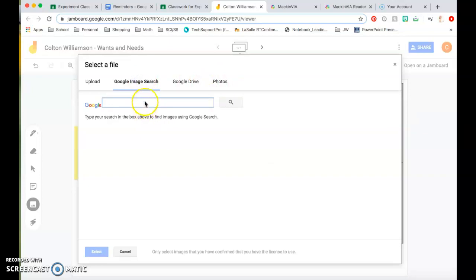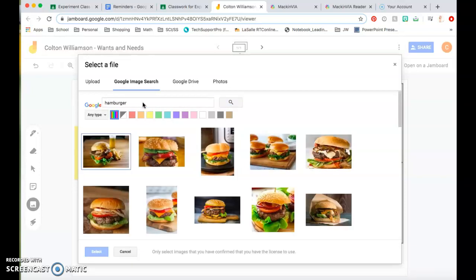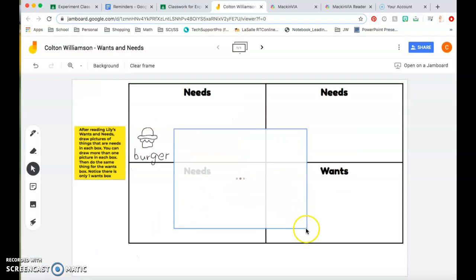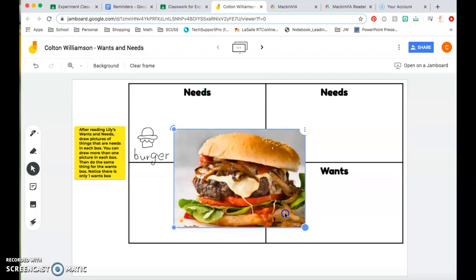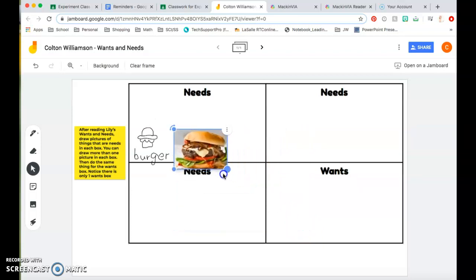Please remember, it's very important to be responsible. That's the M in Swimming for Success. We're going to make responsible choices by only searching for wants and needs. So I might type in hamburger to find an image because that is something I need to stay healthy. I need to fill my body with good foods. Then when I click on it, it will load. You can use these buttons here to size them to all different sizes.